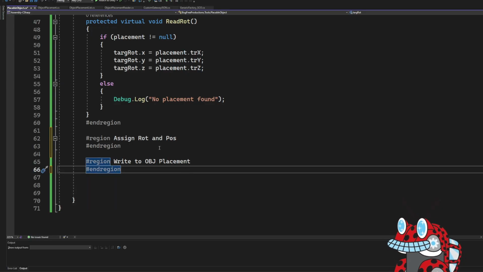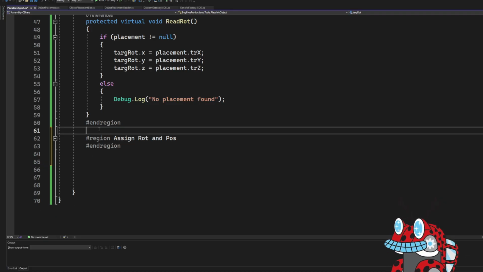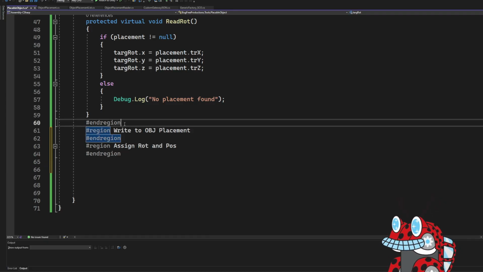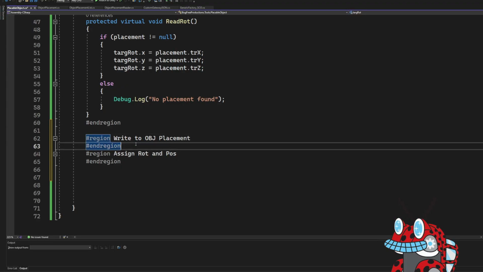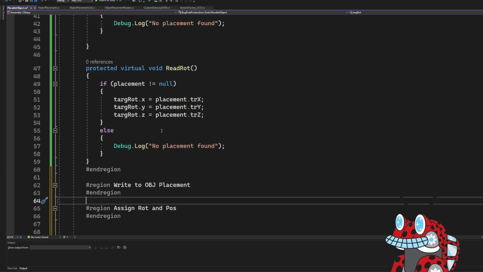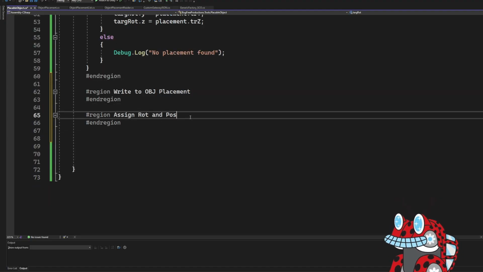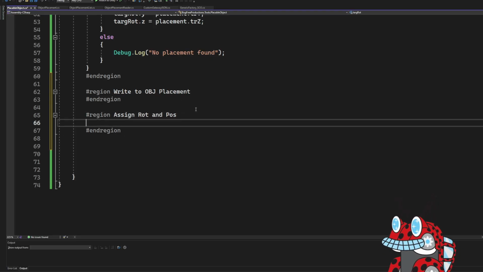Before we write to it, we're going to assign it. Assign what our thing is, but I do want it in this order so that we have read, write, and assign, because read and write are kind of coupled a little bit. They're not necessarily dependent, but they'll be really similar. So if I'm working in one, I might be working in the other as well. So keep those guys close together. Write to object placement and assign.